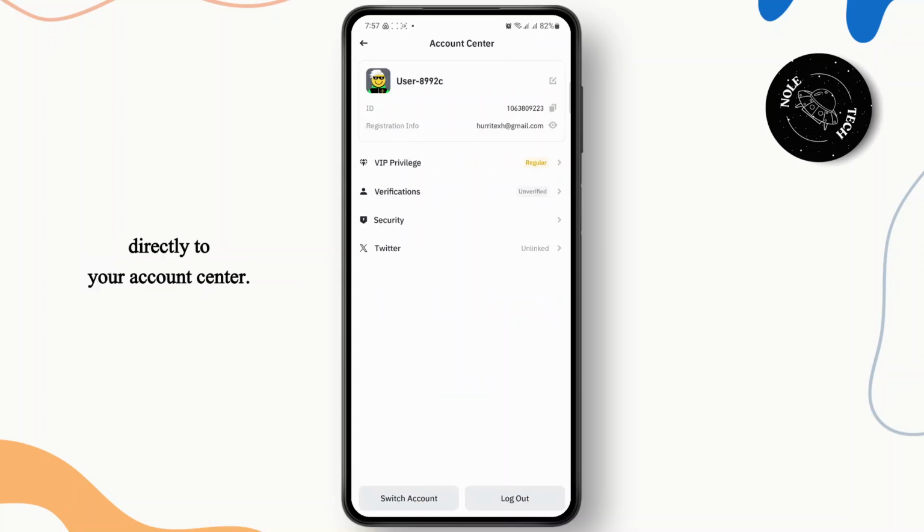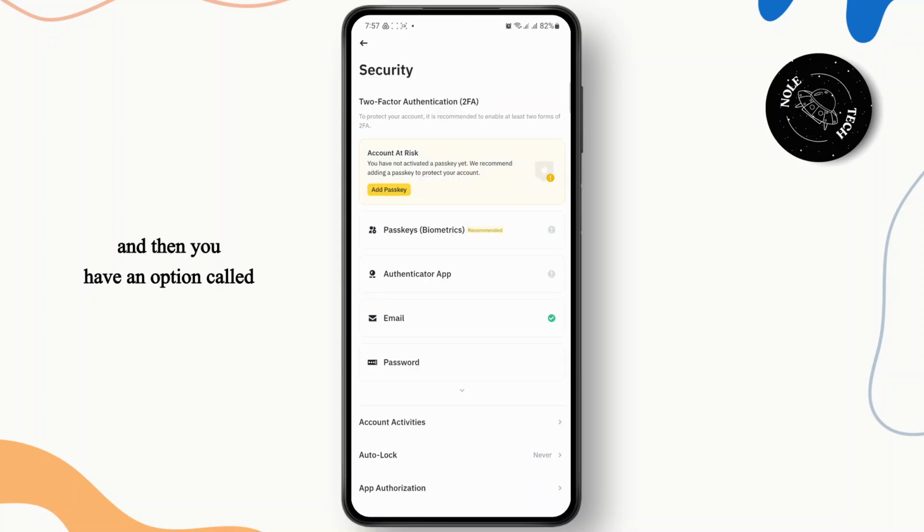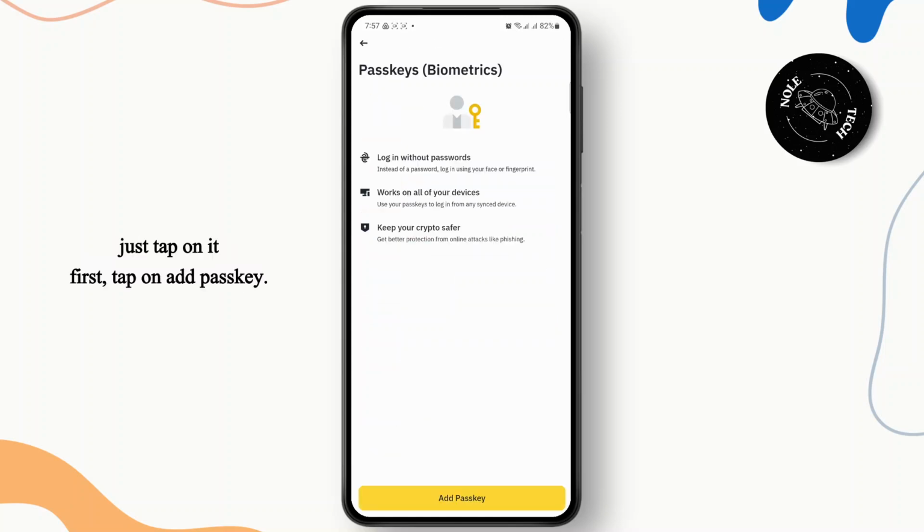Now you'll be taken directly to your account center. From here, head over to security, and then you have an option called two-factor authentication. So you can add either your biometrics, authentication app or password. So if you want to add your biometrics as your two-factor verification, just tap on it first.